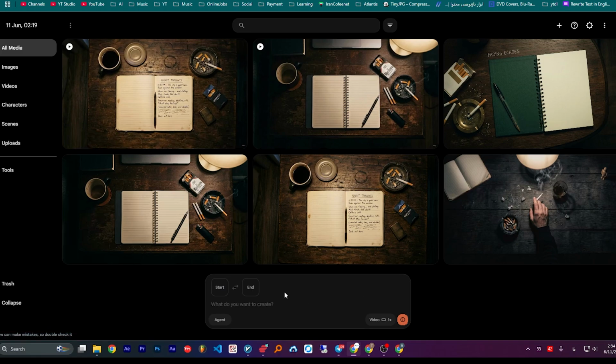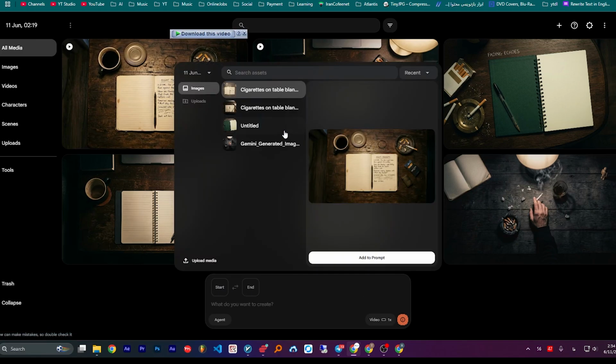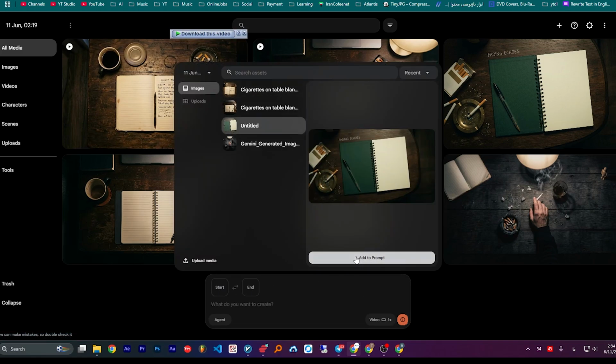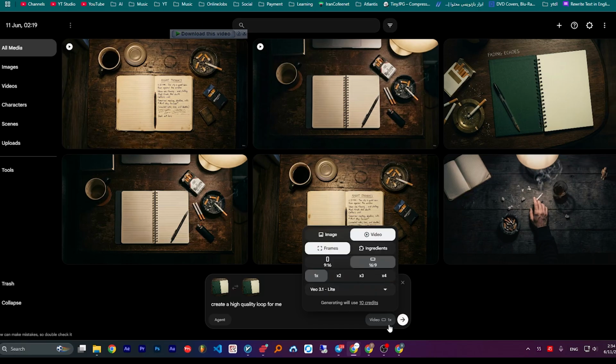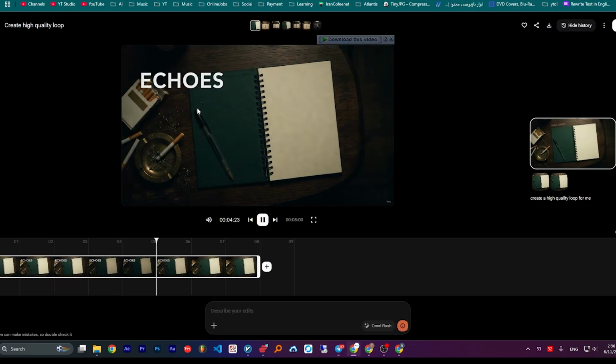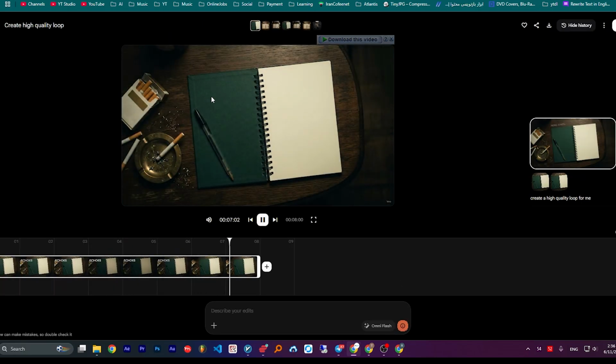So as you can see, after many tries and errors, you will find out the best loop that is available for you. So let's try this one. Because I have 10 credits left, I need to choose Veo 3.1 Lite. I told you this version is stupid. I told you because of that.